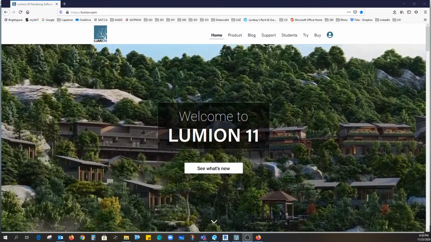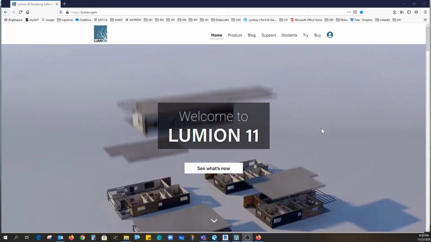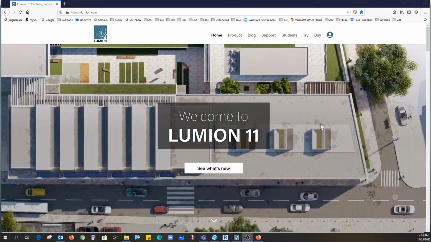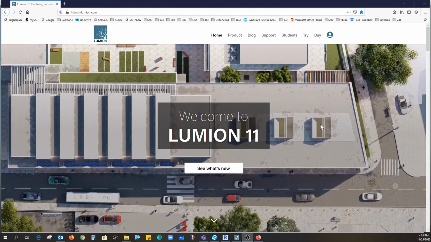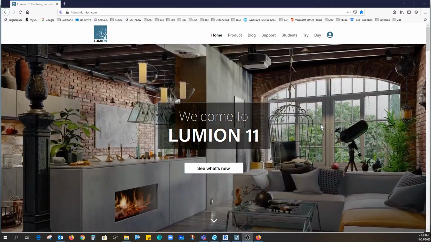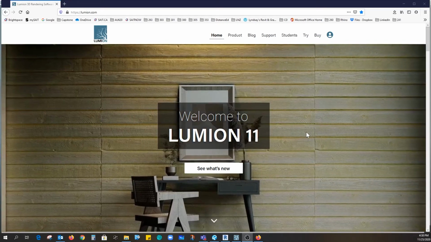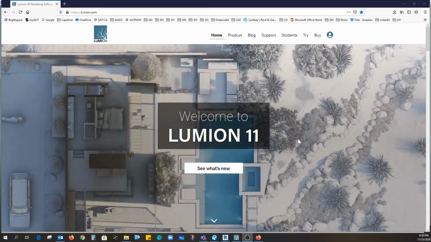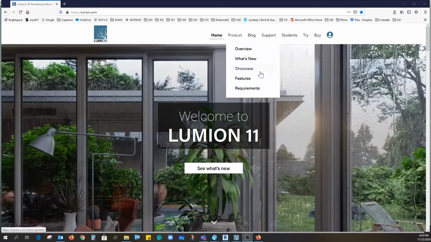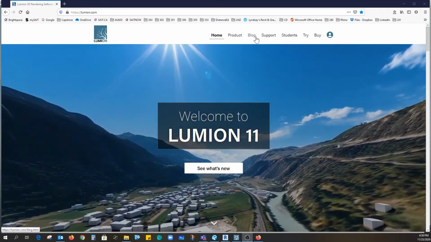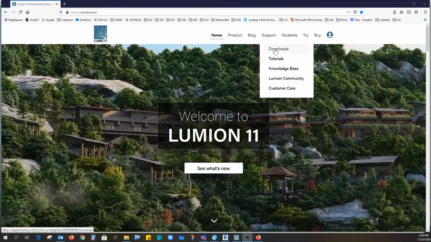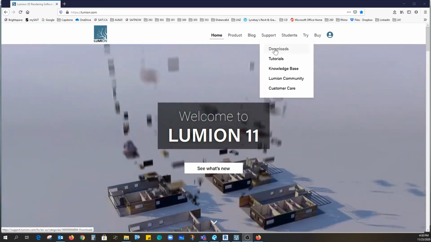All right, so this is going to be a quick demo on Lumion. You can see on the screen right now, I'm on the Lumion website. They're showing Lumion 11. Doesn't matter if you use 11 or 10 or 9 or 8, whatever you have, just use whatever you have. Don't worry about that. What you need to do is you have to download the plugin to get your Revit model into Lumion.